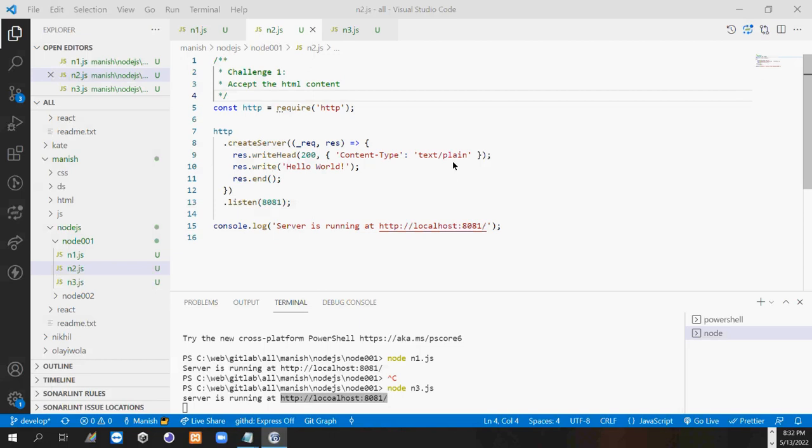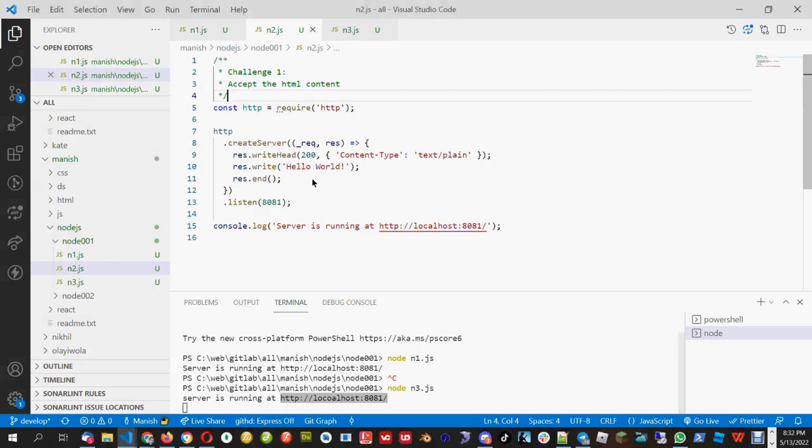Anand has written type text slash text. You have to cut one text; it should be only text slash HTML. So let's try to make this HTML. This part will be the same. Only, instead of plain, I will say text HTML, and here I will write some HTML code. Generally, we don't send HTML in Node.js, but this is just a sample learning point. So I'll say strong hello.